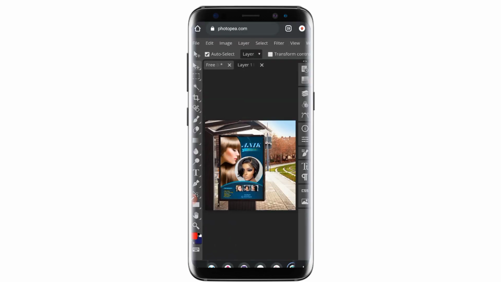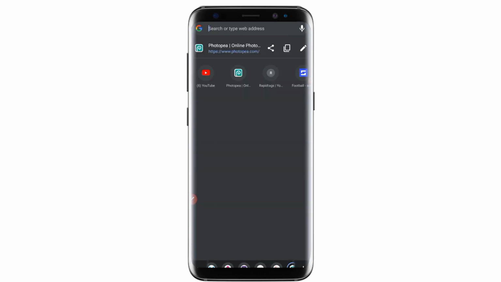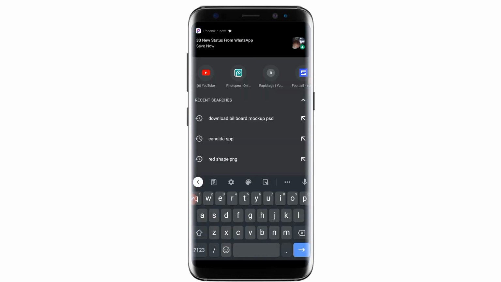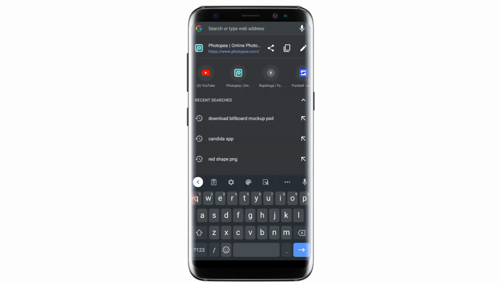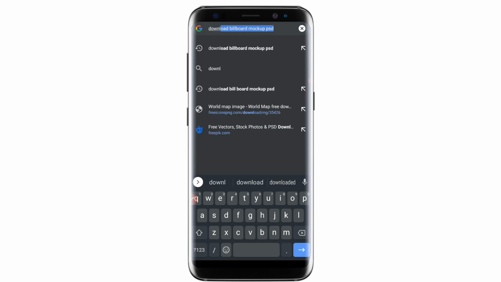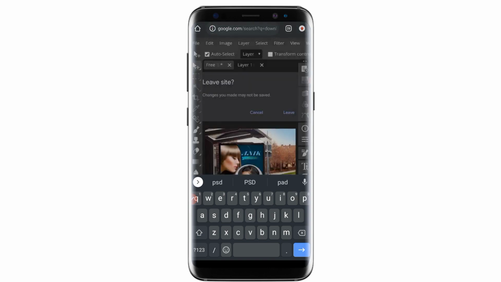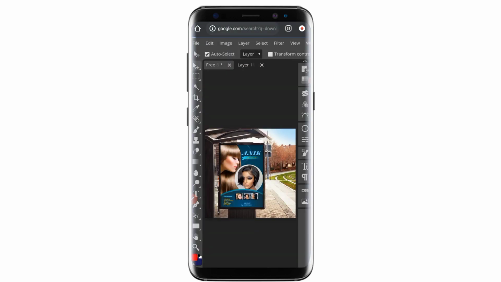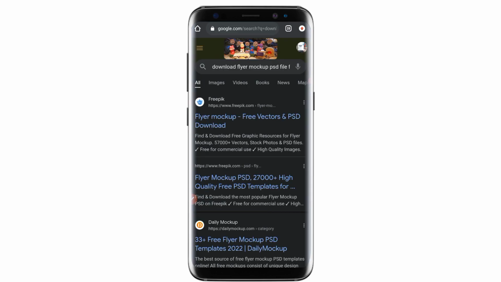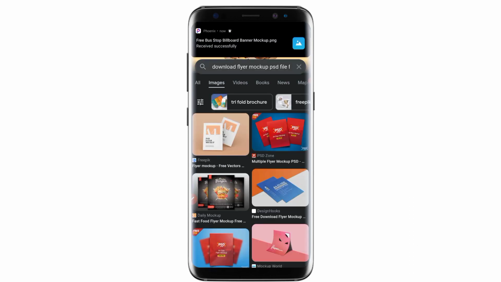Good. So what is the next thing I'm going to do now? So let's assume you want to download a flyer mockup. You're going to be coming back to Pixellab. Then you can actually click on download flyer mockup PSD for free. Good, let's go. I've downloaded that one already. Now good. They show Freepik first. Freepik is the best place for me to download my mockup. Then I have what they call PSD file.